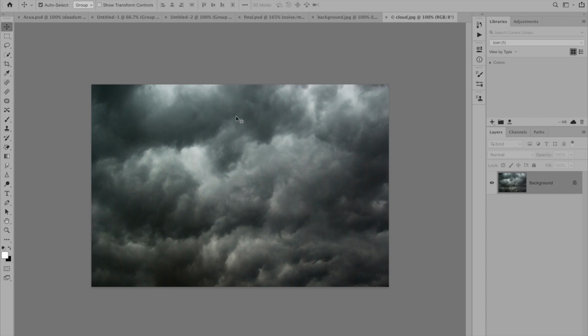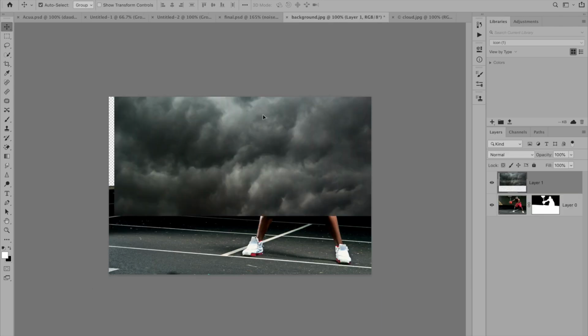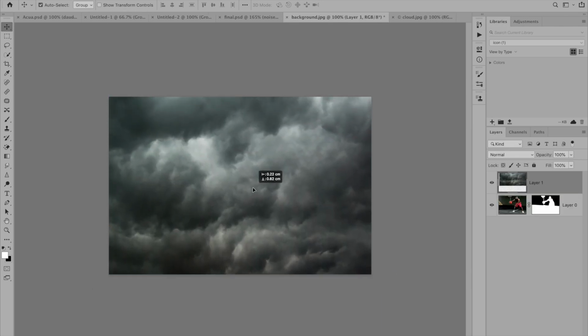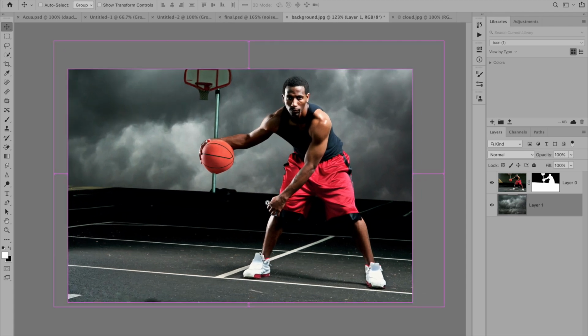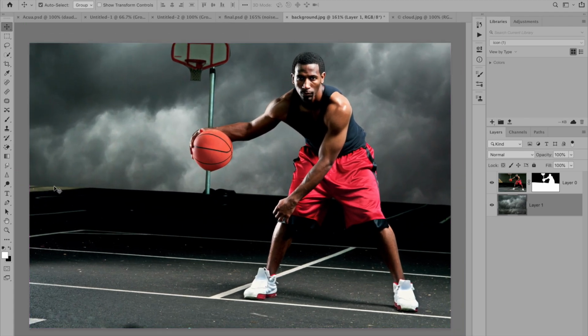Move this file to the background and move this layer below layer 0. Yeah, and I don't like this area, so you need to hide this sharp edge area.